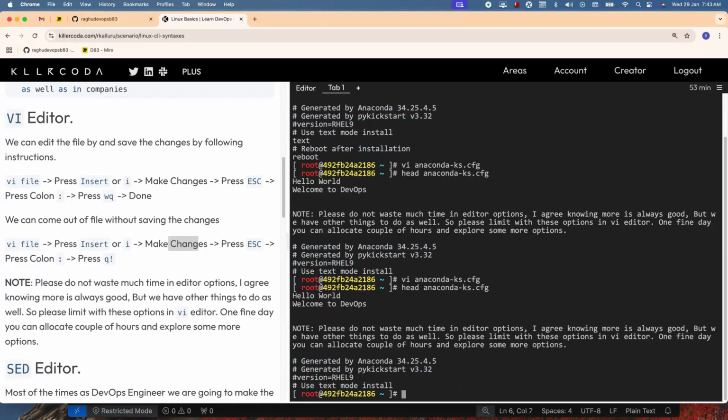So there are two options in vEditor we wanted to talk about. One is opening the file, making the changes and saving the content. The other is opening the file, making the changes, and maybe you realize you don't want the changes. You simply come out without saving. These are the two things we are going to generally need, by the way.